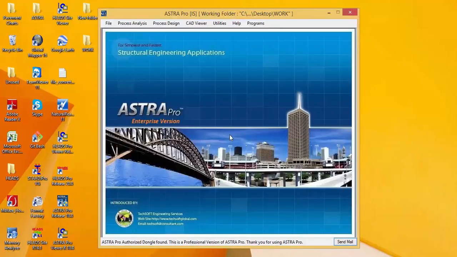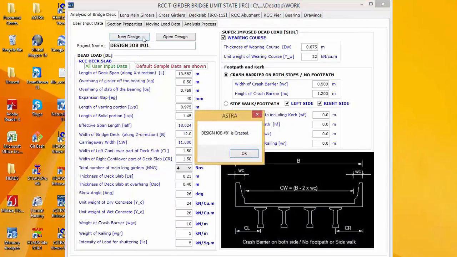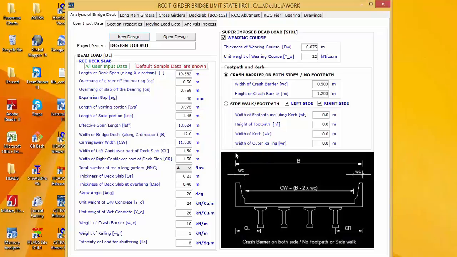The design workspace opens. Click on button New Design. The message comes to mention that the project name is created as Design Job Number 1. Click on button OK. The current page is Analysis of Bridge Deck.